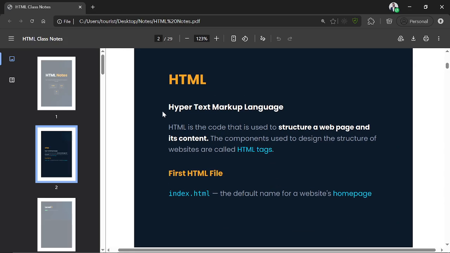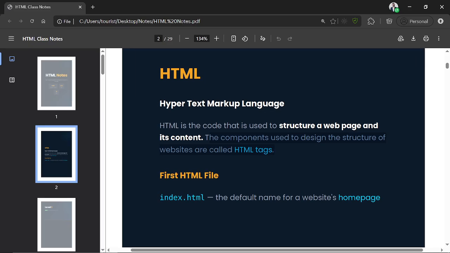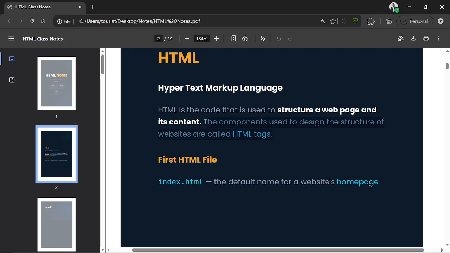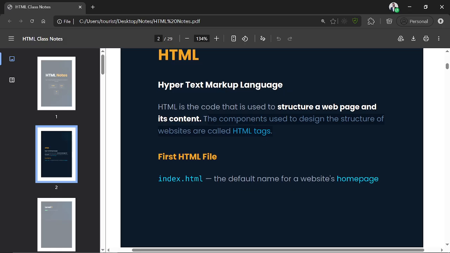HTML is hypertext markup language, and HTML is code that is used to structure a web page and its content. The components used to design and structure a website are called HTML tags. So basically, we are using multiple tags in HTML, and with the help of those tags we can create our website. And always we need to create an index.html file to create our home page.